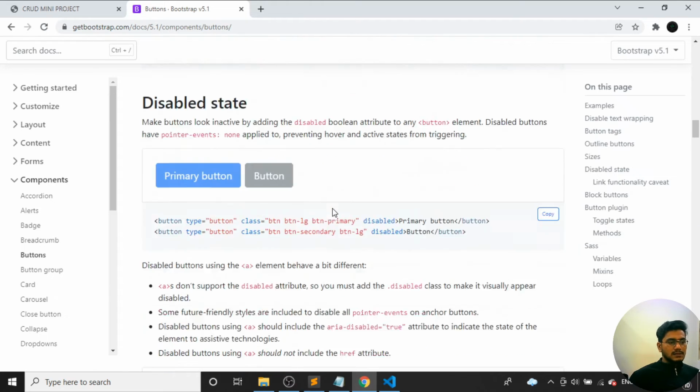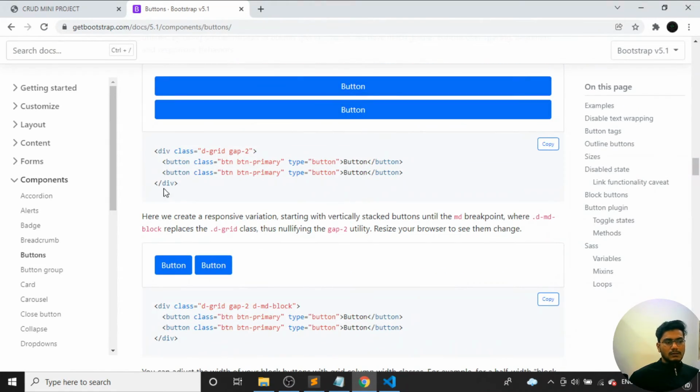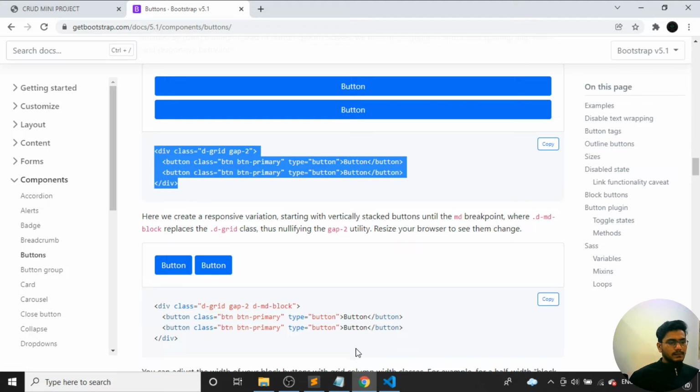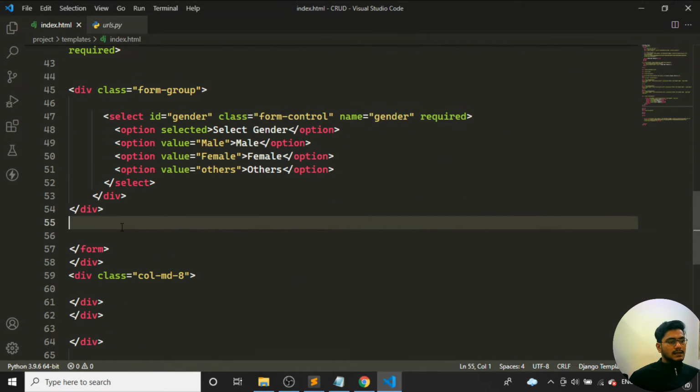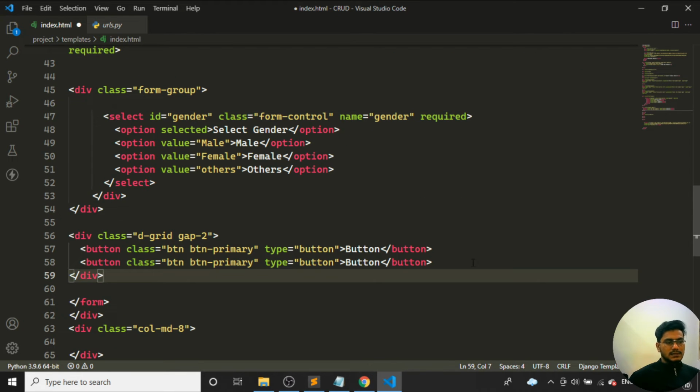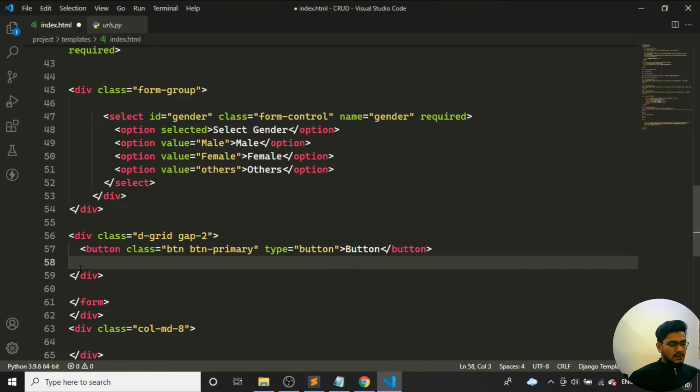So I want something like large, block level buttons. I'll just copy this block level button, come here before the form, and paste it. I need only one button, so I'll keep one button and remove the remaining ones. Okay, so I'll just save it.